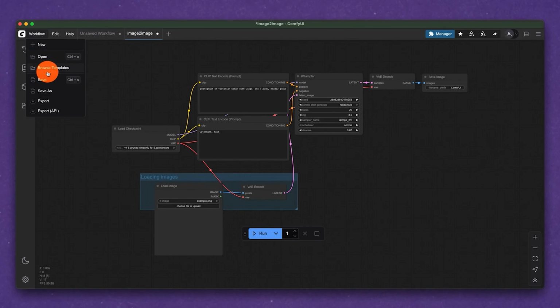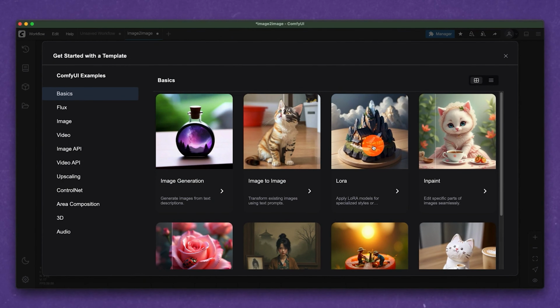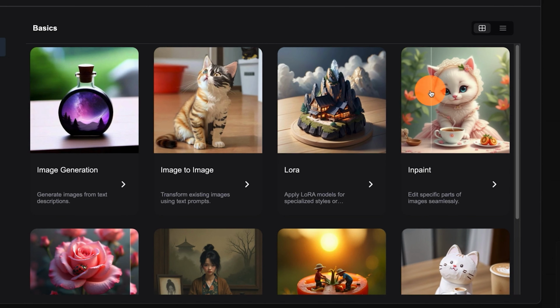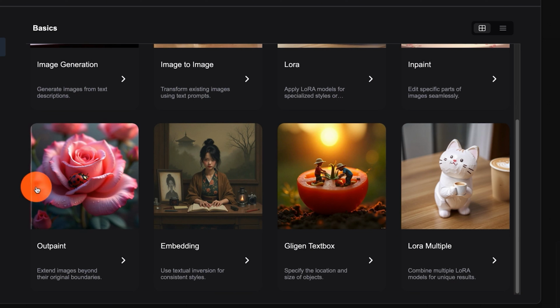Once more, I went back to the browse templates. You can assign a style with LoRA. With Inpaint, you can select and modify a part of the image you want to generate. With Outpaint, you can expand the image from the top, bottom, right, left, or from anywhere. There are also examples, so you can understand by looking at them.